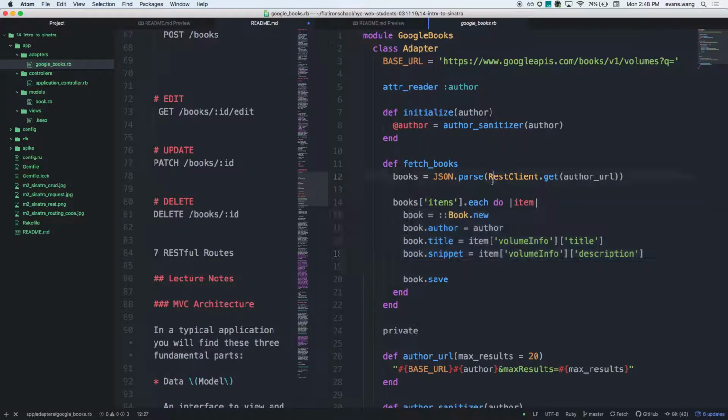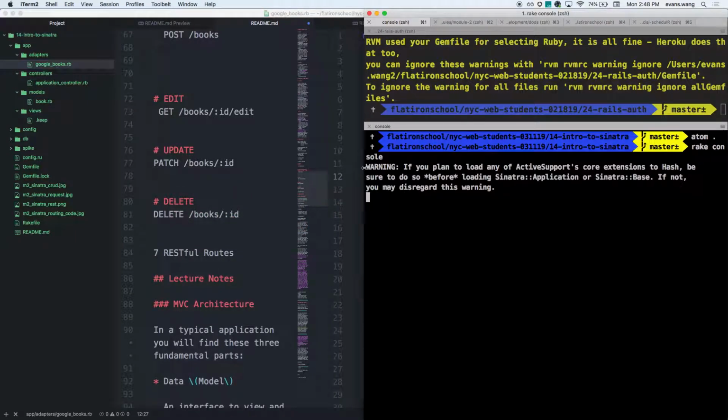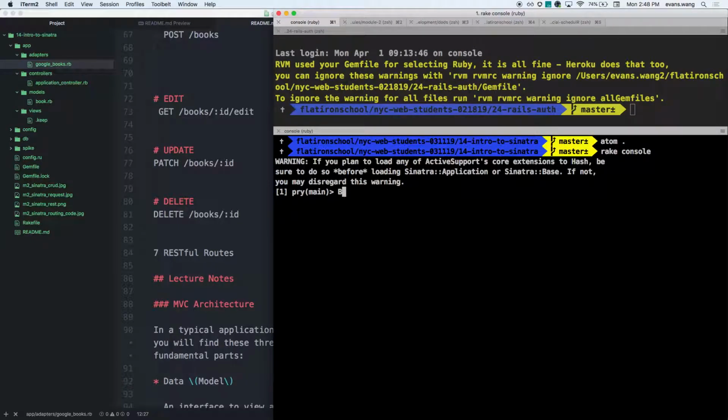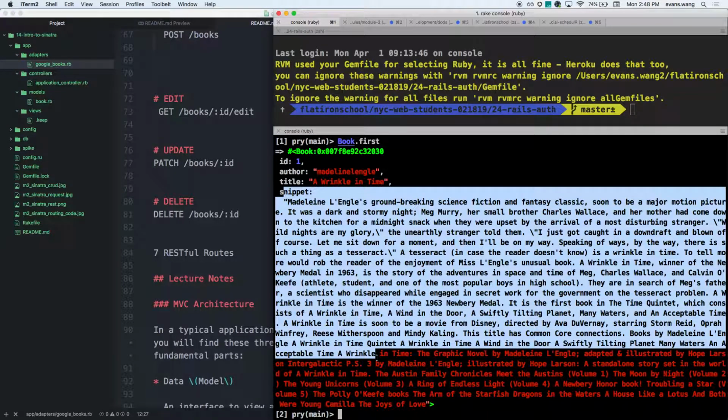All right. So really what I should see once this is all said and done is I can check my rake console. And then I can simply go book.first. And then I will see ID 1, author, title, and then this short snippet. That's all it's doing.